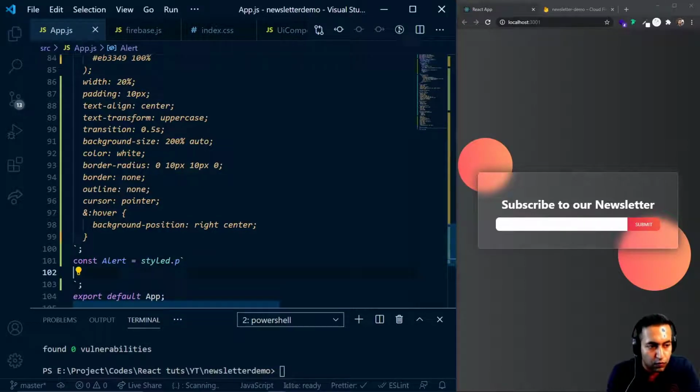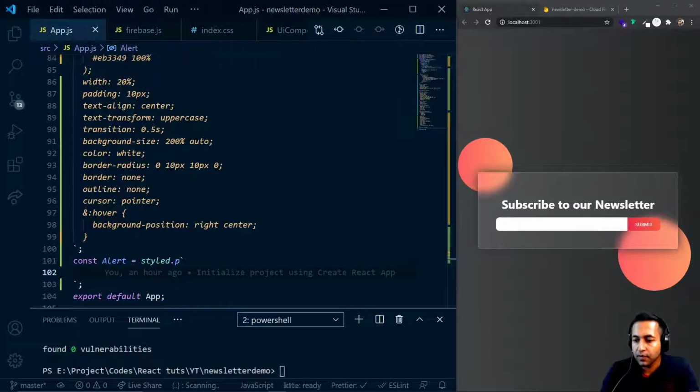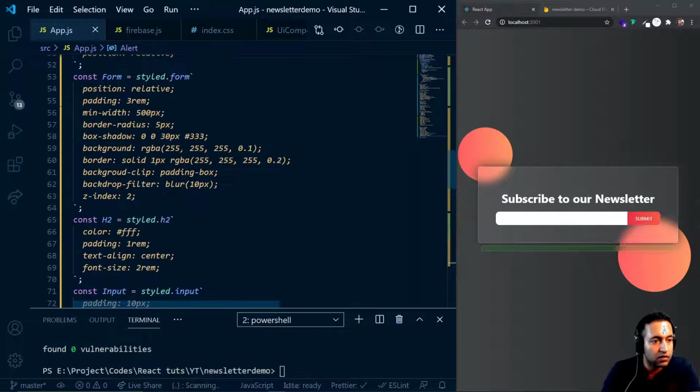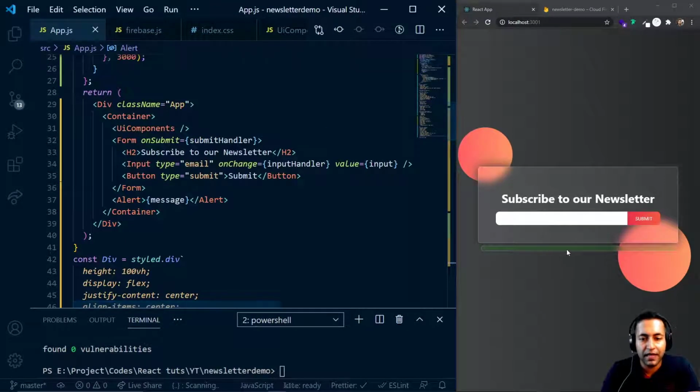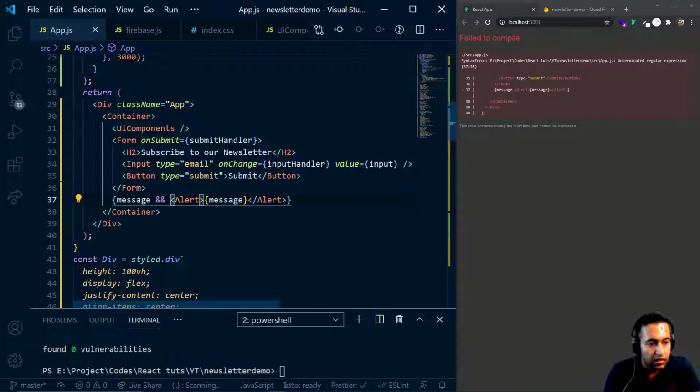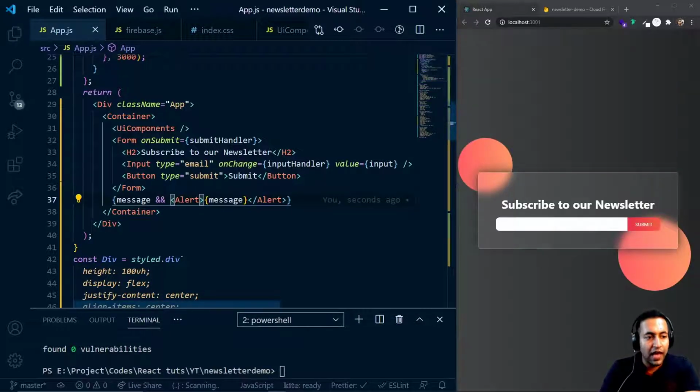Now inside the backticks, we are going to define our CSS styles. So let me just copy and paste it. Let's copy this, let's paste it, and you can see that we are getting this nice little box here. So what we want is we want to display this message box only when we have some message. So what we can do is we can wrap this in curly braces, and here we'll say message and like this. So whenever we have a message, then only we will render out this alert component.